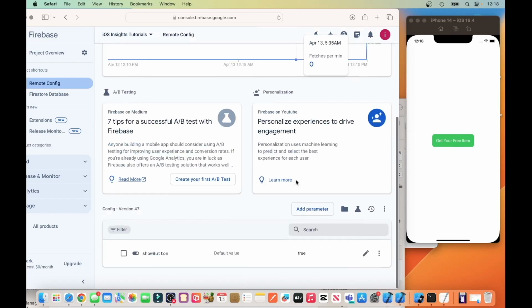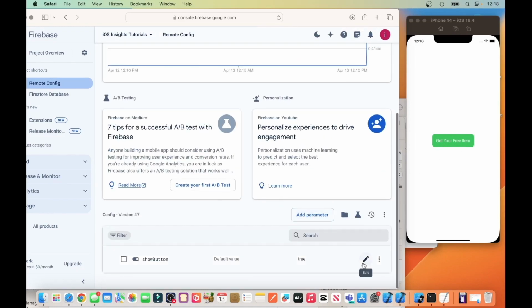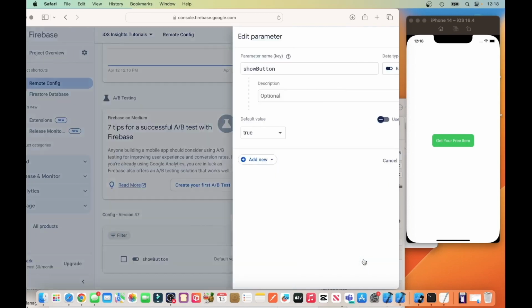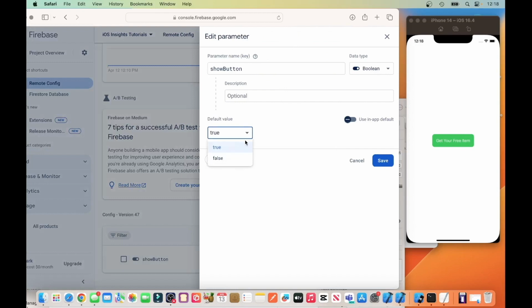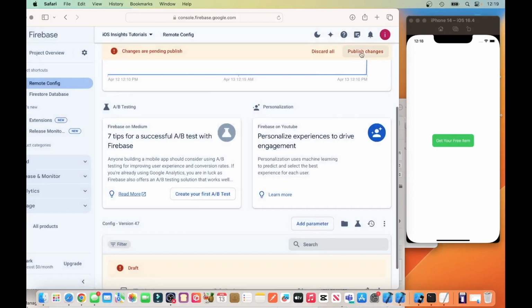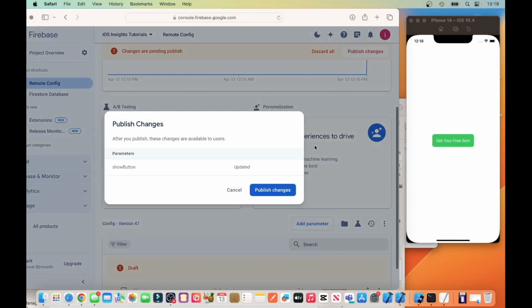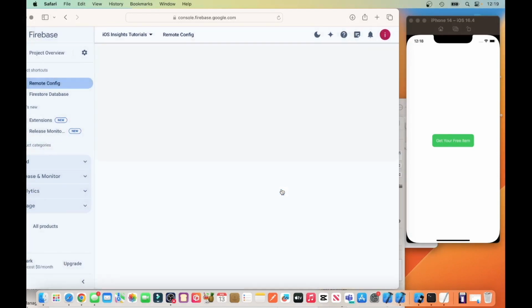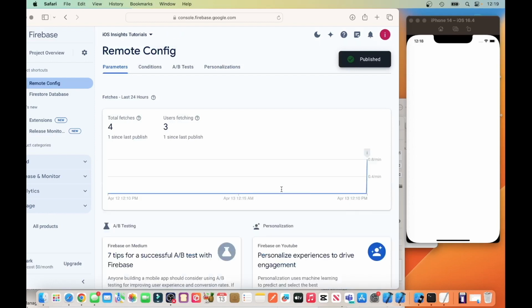And then if you want to hide the button, you just do a similar thing. Click on the pencil, the edit button. Select false to hide the button. Show button is false. Click on save. And then click on publish changes. And then the button will be hidden in about 3 seconds. As you can see, it's now hidden.